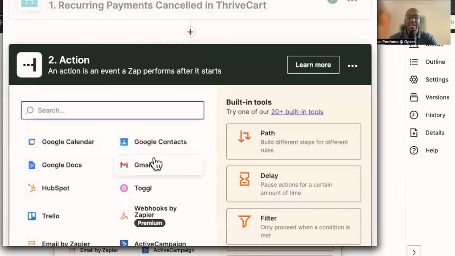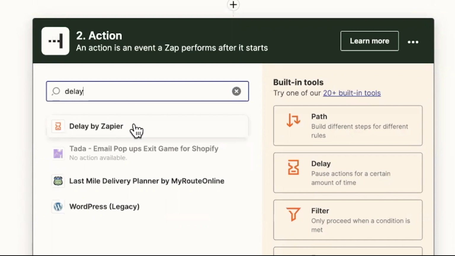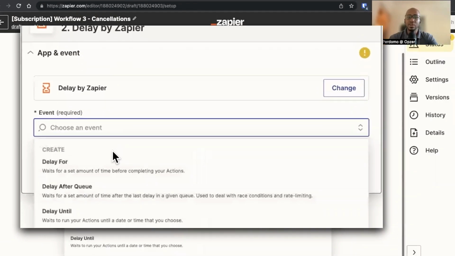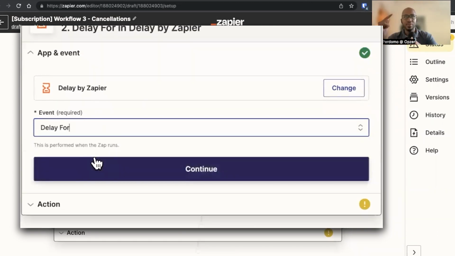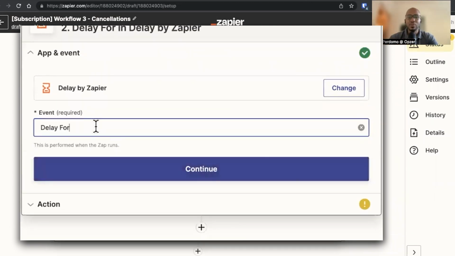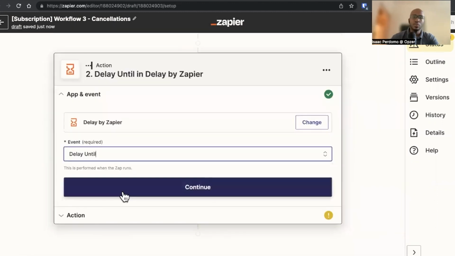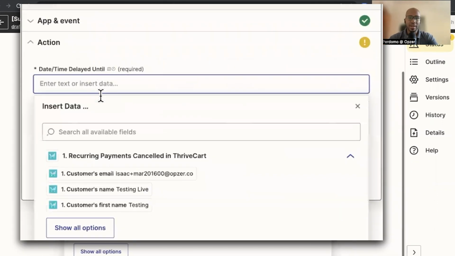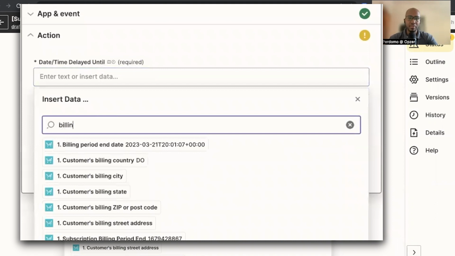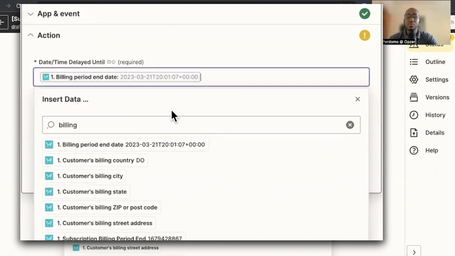So let's assume for this specific instance that the delay is less than 30 days. This is some sort of monthly, or maybe even a higher frequency, subscription, and we're going to pick delay until. Let's look for billing period end date, and we're going to select the one that's formatted like this.